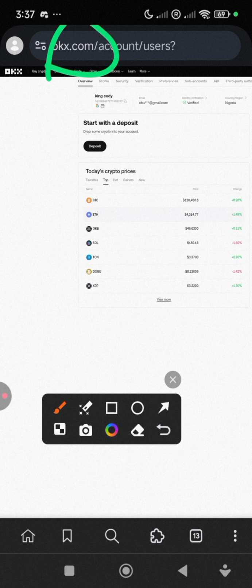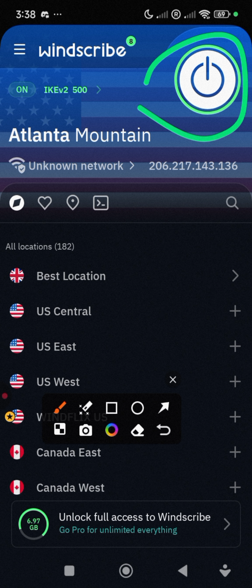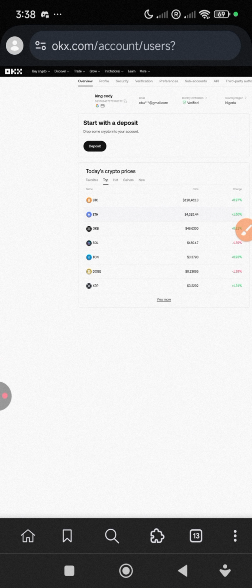If it does not open up, this is where RubyScore comes in. Go to your VPN, RubyScore or whatever VPN you are using, and put on your VPN at any location at all. Okay, US, UK, any location at all. Once your VPN has been activated, the exchange account will open.